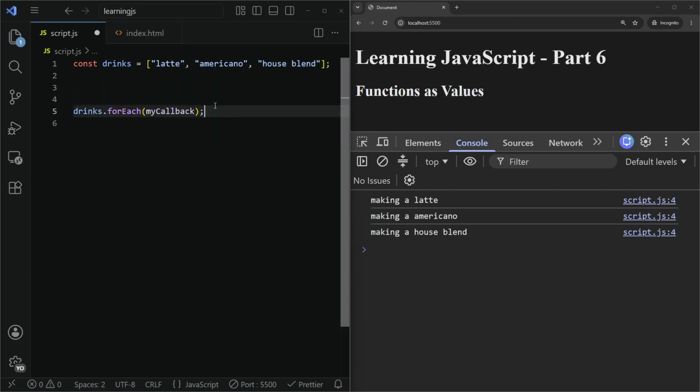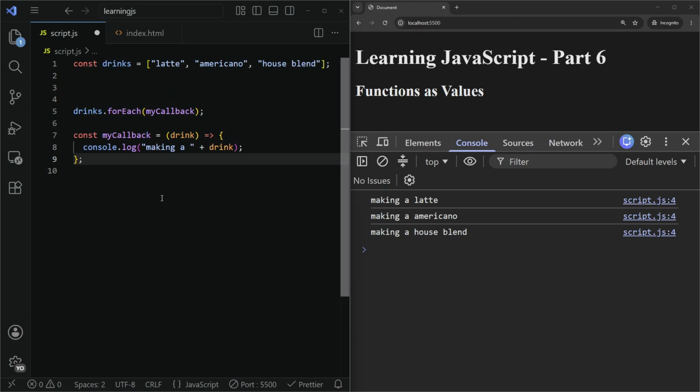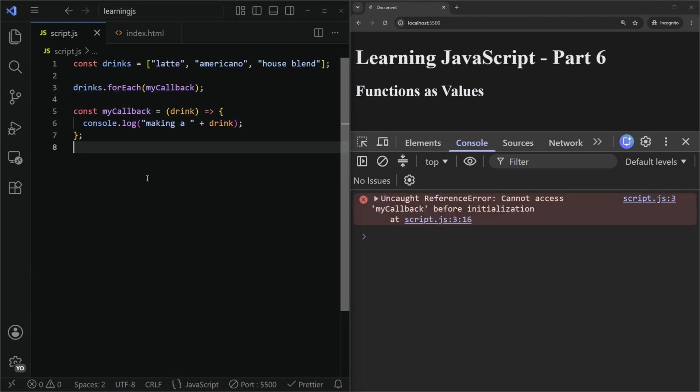Let me just do an experiment. What happens if I name it after? Save. Here, reference error. Cannot access my callback before initialization. I am calling it here, and it's declared after. So it runs from top to bottom, right? So we gotta be careful. We need to declare all these at the very top.